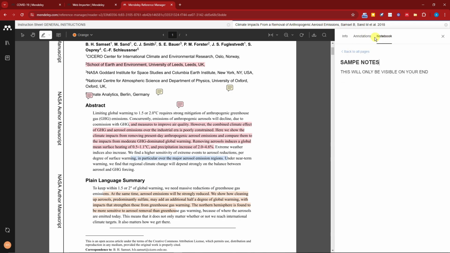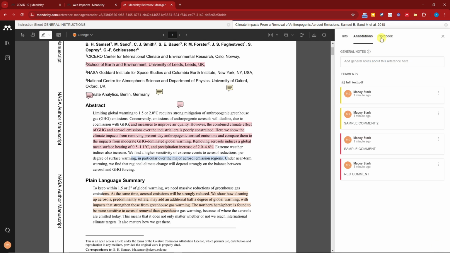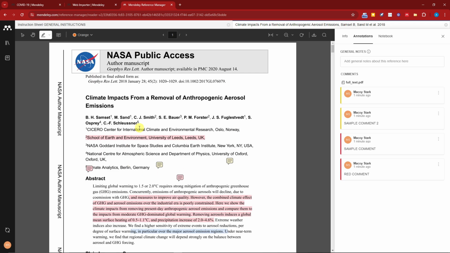Again, guys, the difference, since I discussed earlier, is that the notebook is basically the same as annotation. The only difference is that annotations can be viewed by whoever is viewing the PDF. For the notebook, it's only visible on your end.